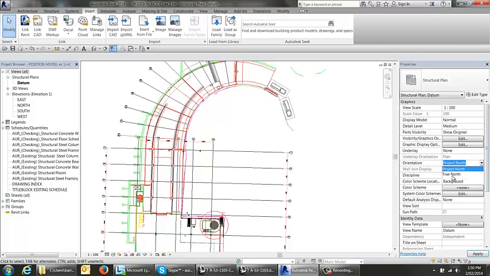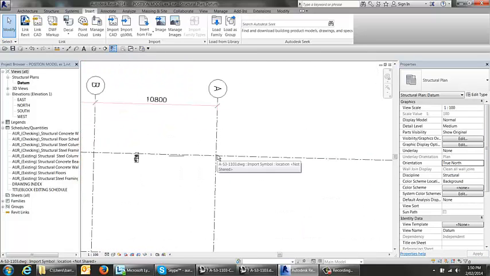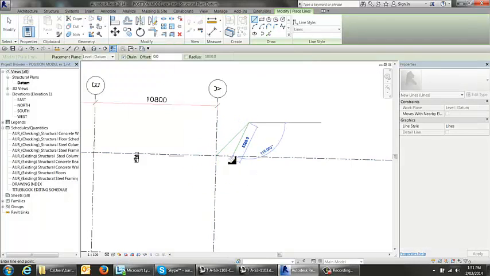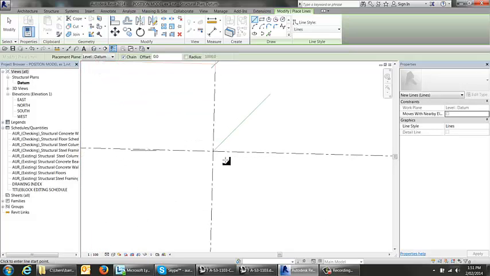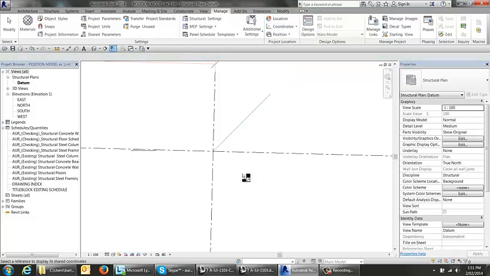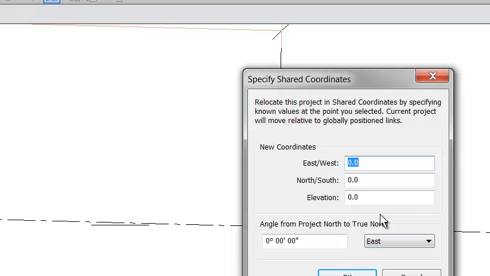As from the other examples, I'm going to go to a true north view, and this point here is a known coordinate. So I'm going to just pop in a quick model line, because I can snap to this now. Remember, as we've talked about before, Revit doesn't like an intersection, it's got to have an end. So this point here, I'm going to go Manage, Coordinates, Specify Coordinates at Point, and I'll pick my point. Now you would do this much better than me, but I'll start typing the coordinates.